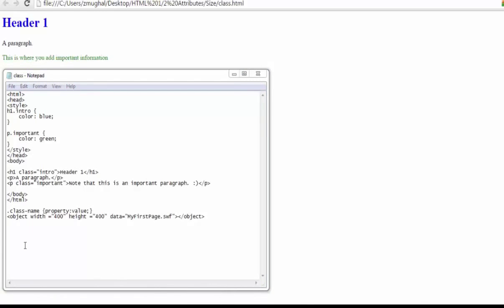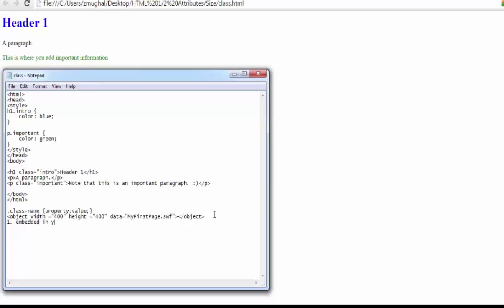So the final words about object: the object tag element will either be treated as an image, or as a nested browsing context, or as an external resource to be processed by a plugin. Okay, so you can have the object tag used in three ways. Number one, it could be embedded in your website, web page. Number two, it could be an image.